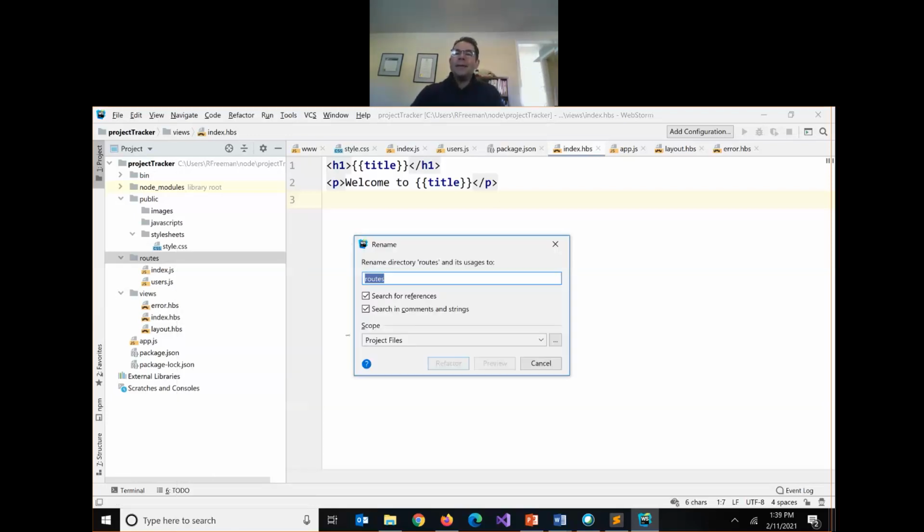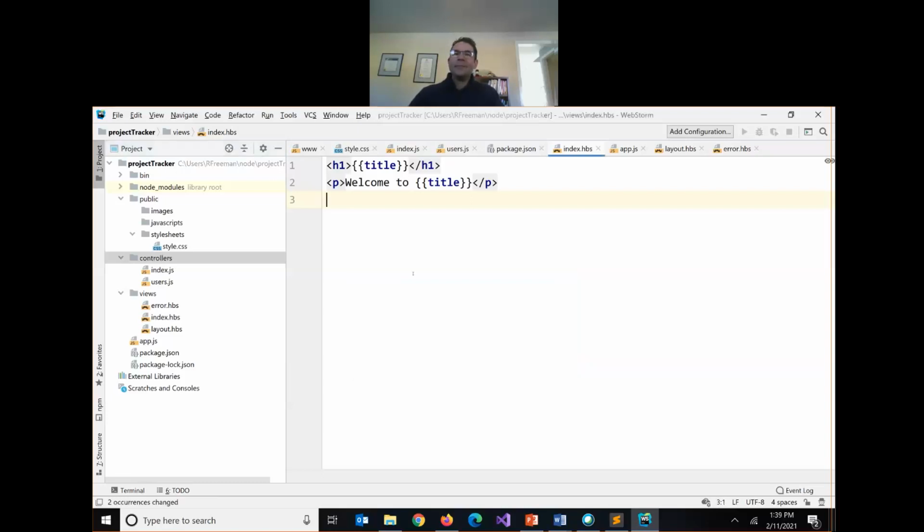So I'm going to rename the directory and its usages, and I'm going to search for references and comments. I'm going to call it, just like in ASP.NET, I prefer the word controllers because we are using the MVC pattern. It's not called MRC, model route view. Sorry, it's not called MVR, model view route. It's called Model View Controller. So I'm going to refactor and rename this to controllers, which I think is a better name.